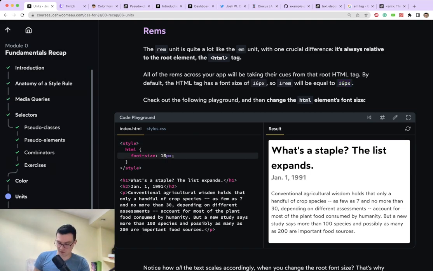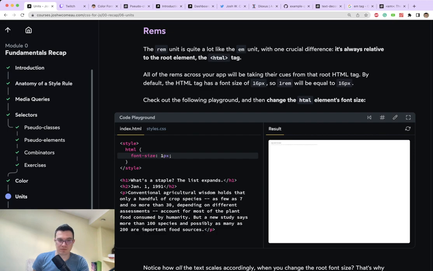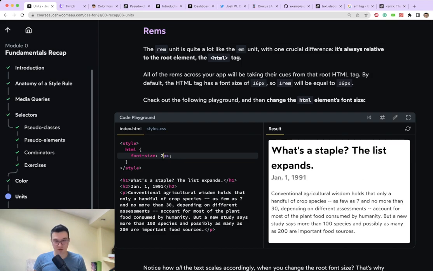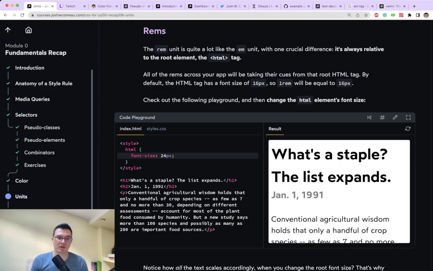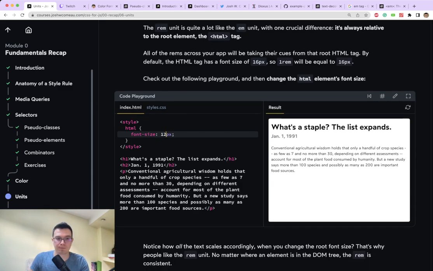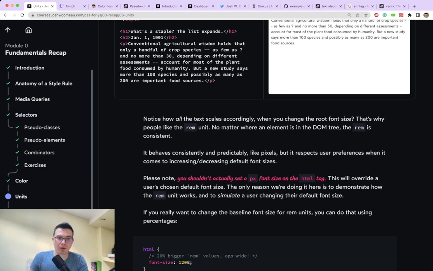I want 1 pixel. Okay, let's do. Okay, not that crazy, but 24, maybe 12. All right. Notice how all the text scales accordingly when you change the root font size. That's why people like the REM units.